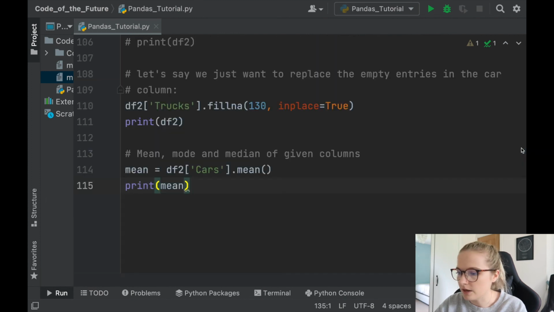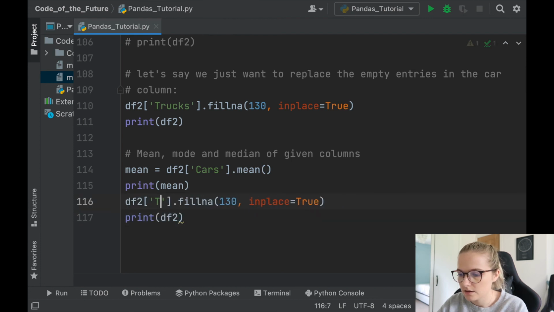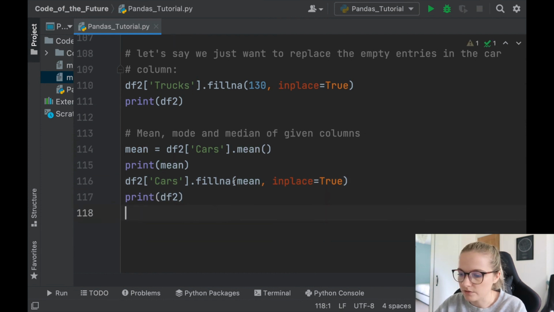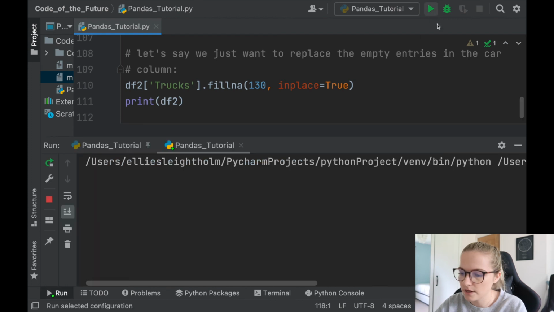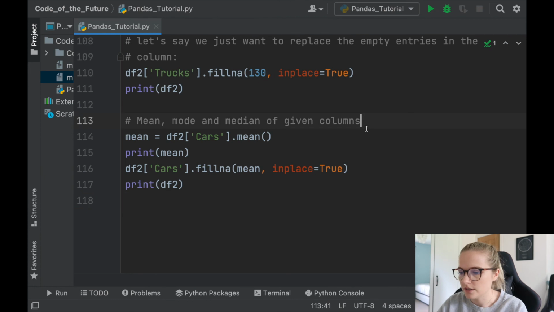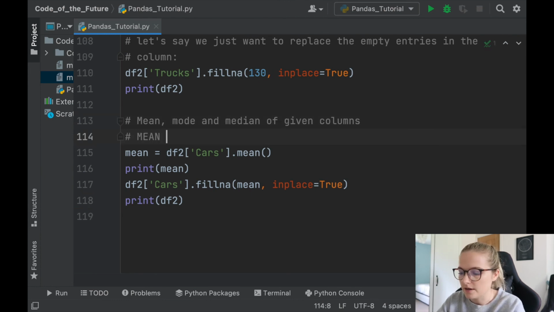So let's say we want to replace this value now with our new mean. Let's just copy this, and I will change this to cars, and we're going to fill this with our mean, and then we'll run it. Hopefully cars will now be filled with this new mean value. Do we have 76? 76. Awesome, there we go. And the trucks are still the same, 130. Amazing. So that's how you do the mean, and replace the entries with this mean value.